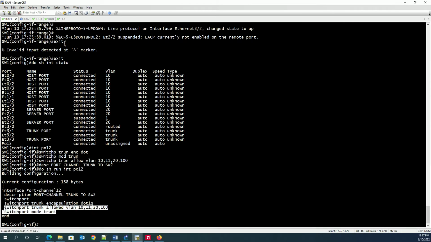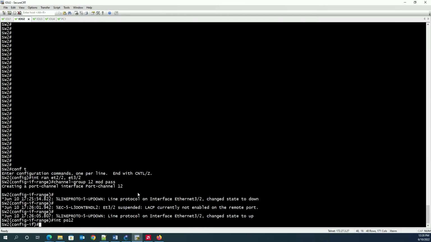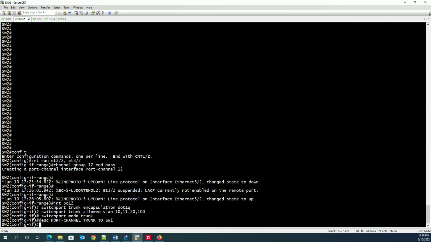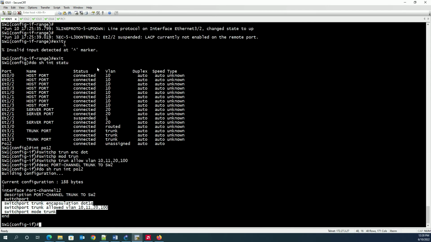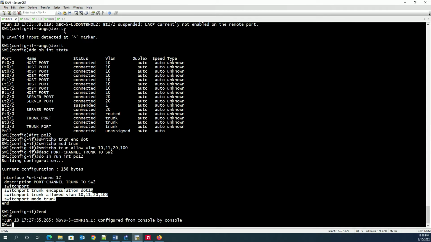And we're going to kind of cheat and go now to interface port channel 12 here. Copy the commands over, and we'll give it a description of port channel trunk to switch 1. And now if we come over here, we can use some of our commands to verify everything is working properly.